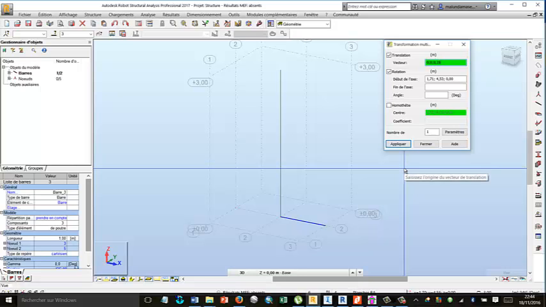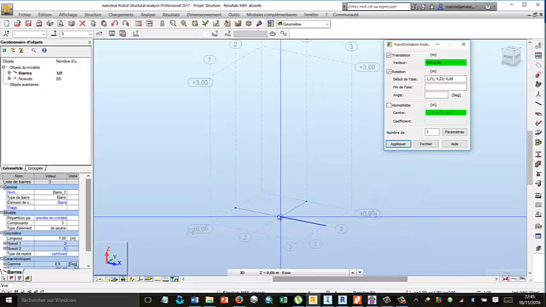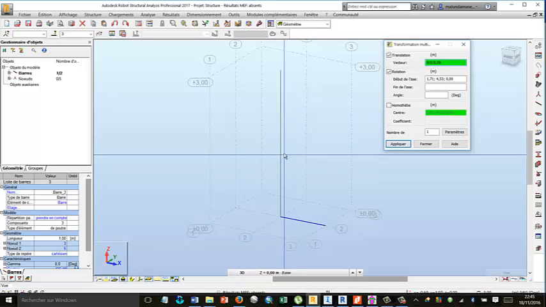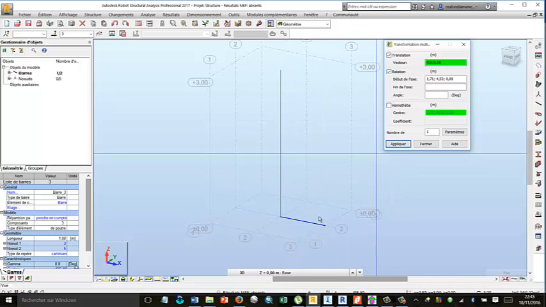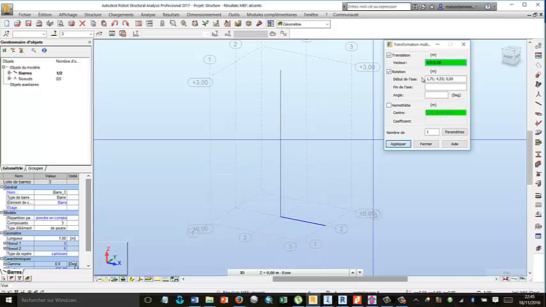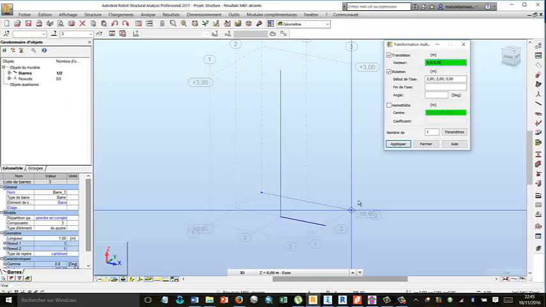This is the first thing that you should understand. The 18 is according to the Z direction. That's why through the X direction it's 0, through the Y direction it's 0, and through the Z direction it's our rising, meaning 18. I think you understand now.